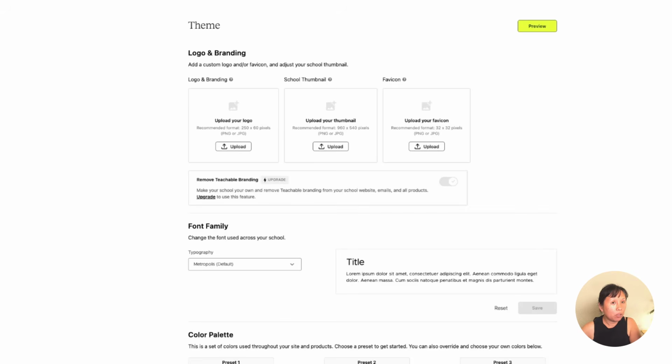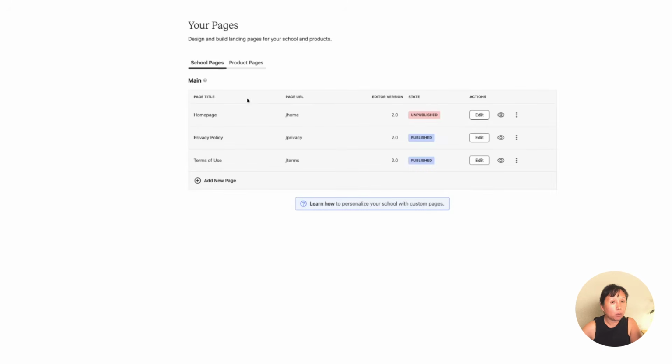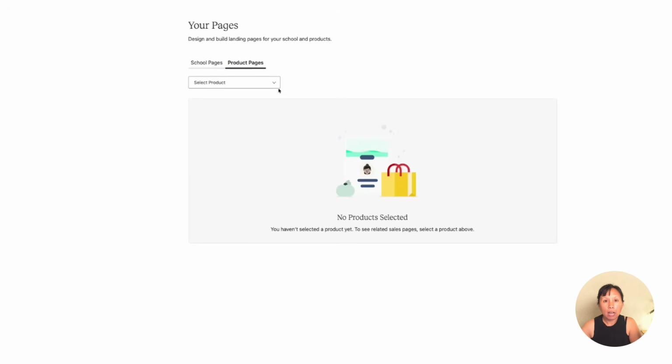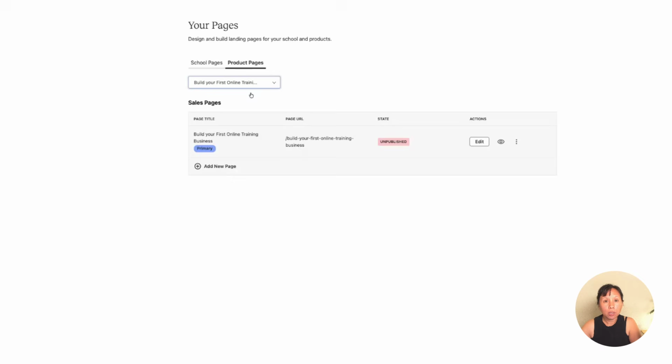If you wanted to look at your landing pages, you would go to pages and they will tell you which pages are built right now. So far you have a home page and a privacy policy and terms of use. That is your main school page. And then they also list out product pages that you will need to build.